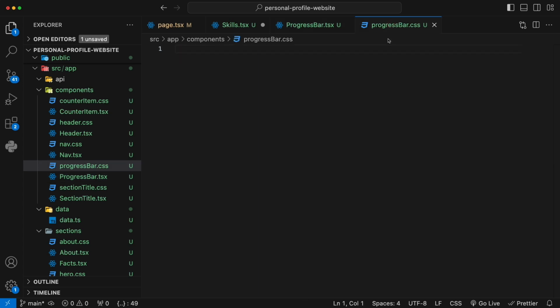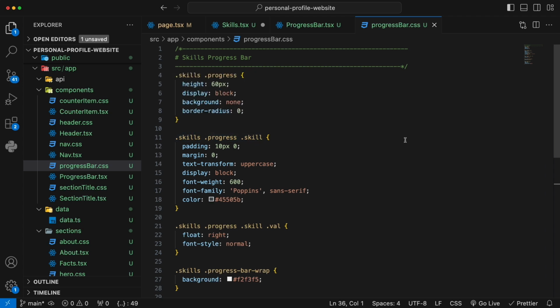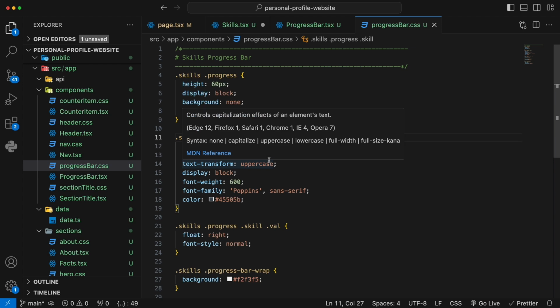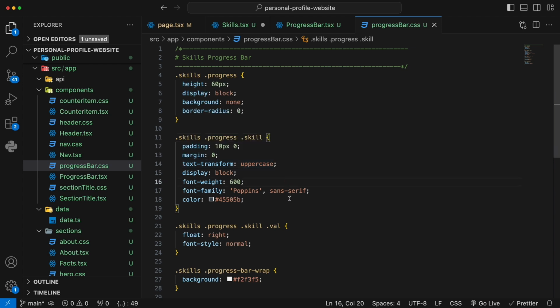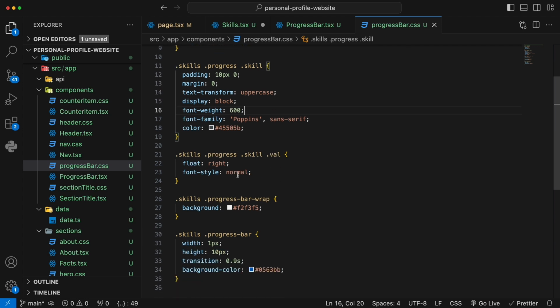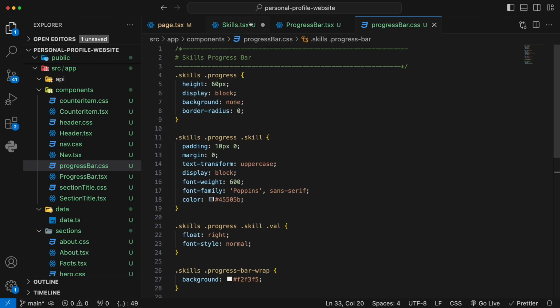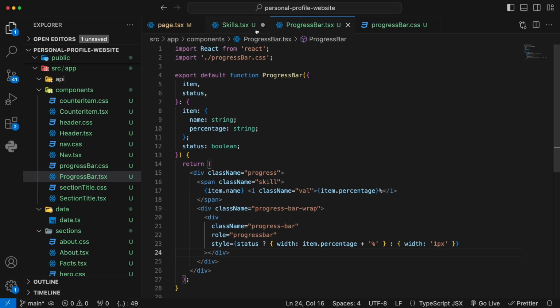And the next job is to put in our progress bar CSS. Copy and paste in. As you can see, for the progress bar, we're going to give a certain height, and we want to make sure it has a certain padding. We transform the text to uppercase and give a good font size and font weight. For the value, we're going to make it float to the right. This is the percentage sign. And also for the bar, we're going to give the background color of our theme color blue. Very, very simple. So now we have this child component set up.